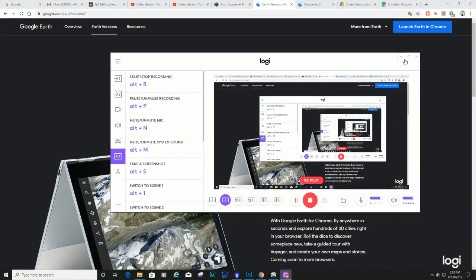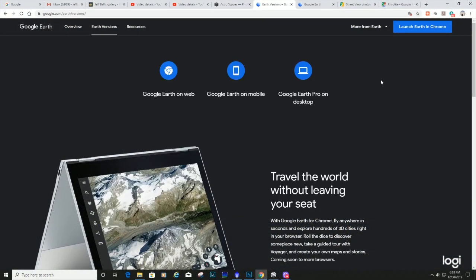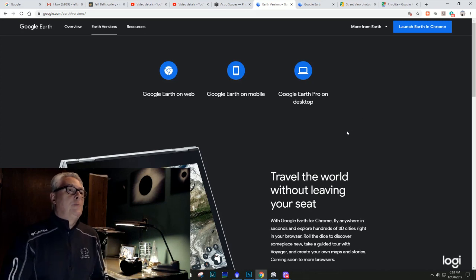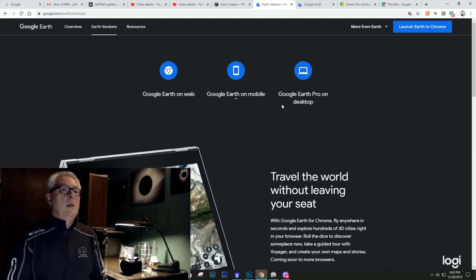So let's take a look at what you see when you go to Google Earth. And this should be the screenshot that you're capturing. And as you can see here, you have three tools. Google Earth on the web that opens up in Chrome, Google Earth on mobile, that's a nice resource, and Google Earth Pro on the desktop.